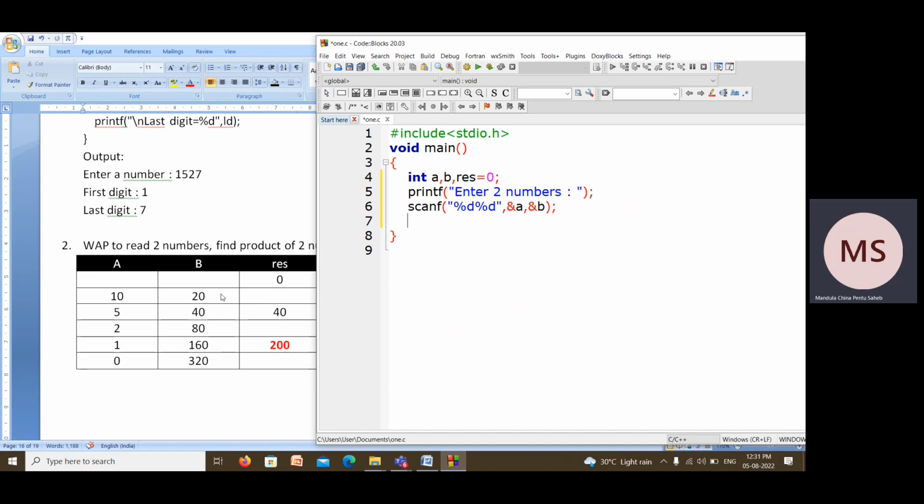Now, after reading 2 numbers, what we have to do? We have to find the product by using Russian multiplication table. So, by using this table, up to what we have to run this loop? If A becomes 0, then we have to stop. Means, if A not equal to 0, then we have to repeat. A becomes 0, the loop will be stopped. Right. Then what to do? We have to test whether it is odd or even. How to test it? If A mod 2 equal to odd means 1.